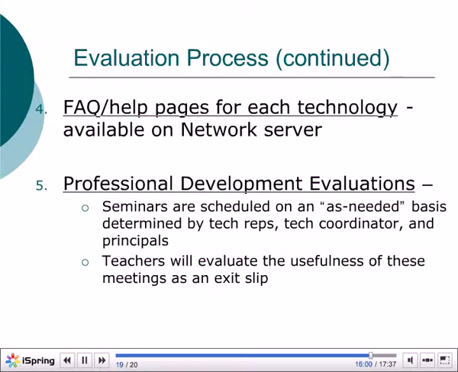A little bit further, whenever teachers have troubleshooting needs, there will be frequently asked questions and help pages available on the network server. So that will be available for their use. And also, whenever we have a professional development meeting, we will have the teachers evaluate how this technology training, and how your technology training in the past, addressed your interests, your strengths, and your weaknesses, and how we could do that better.